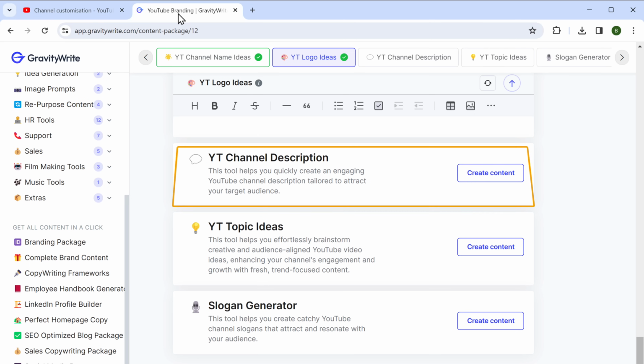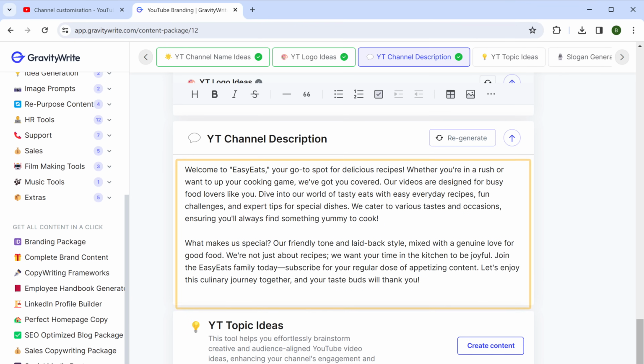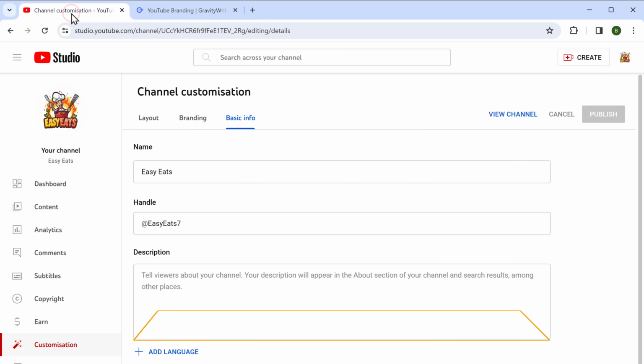Instead of writing a description on your own, we have a tool in GravityWrite that can give you well-structured descriptions tailored for your channel. So to get it, let's go back to GravityWrite. Here under channel description, click create content and your description will be ready. Copy it and then paste it on YouTube.